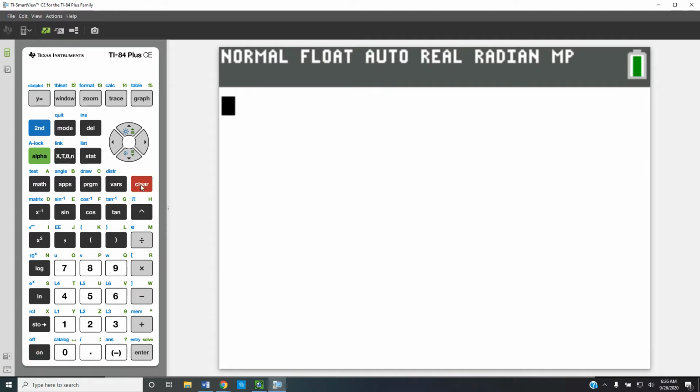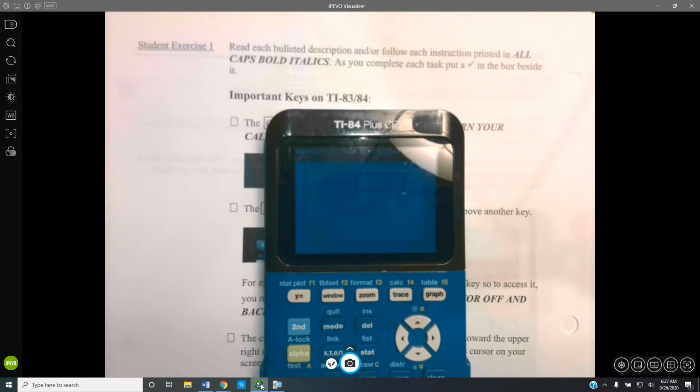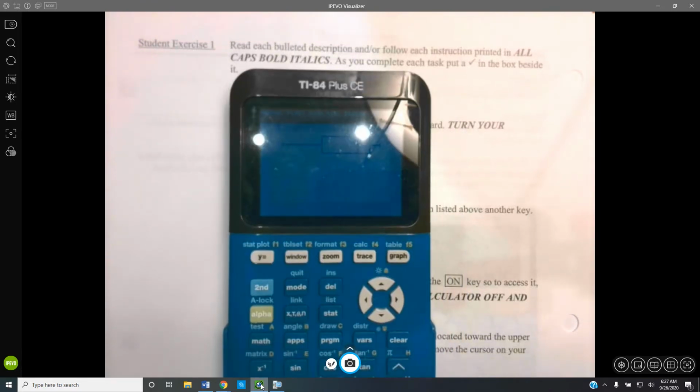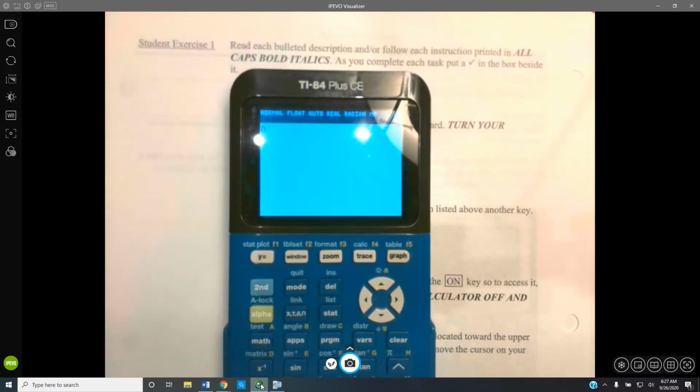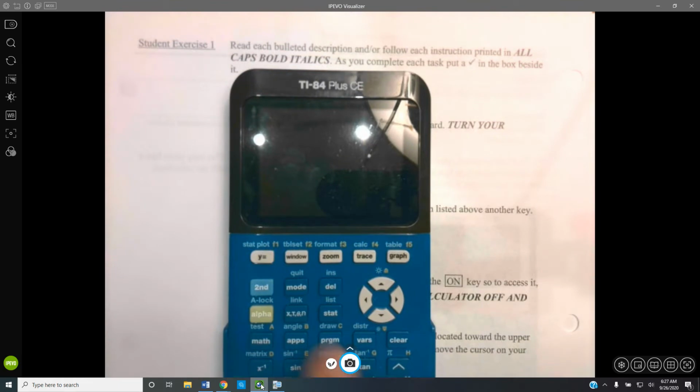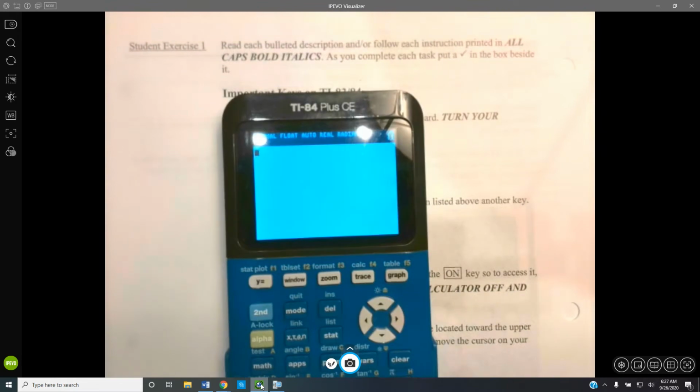Mine doesn't clear away like that because mine's an application. Your on button is down here on the left-hand side. If I perform that function on what looks to be your calculator, so if I did second and I did off, my calculator's off. And if I just simply selected the on button at the bottom corner, my calculator will turn on.